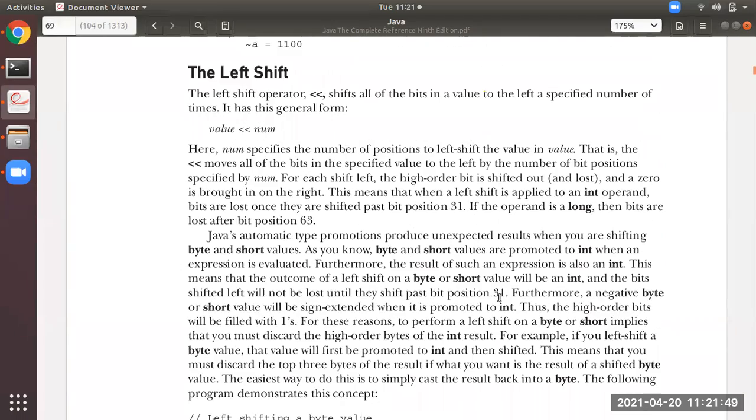Anyone having any doubt? Anyone having any doubt?